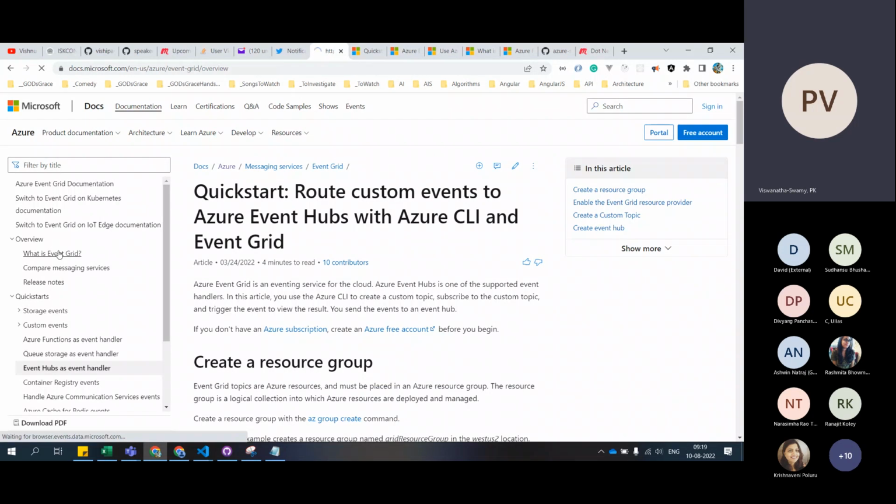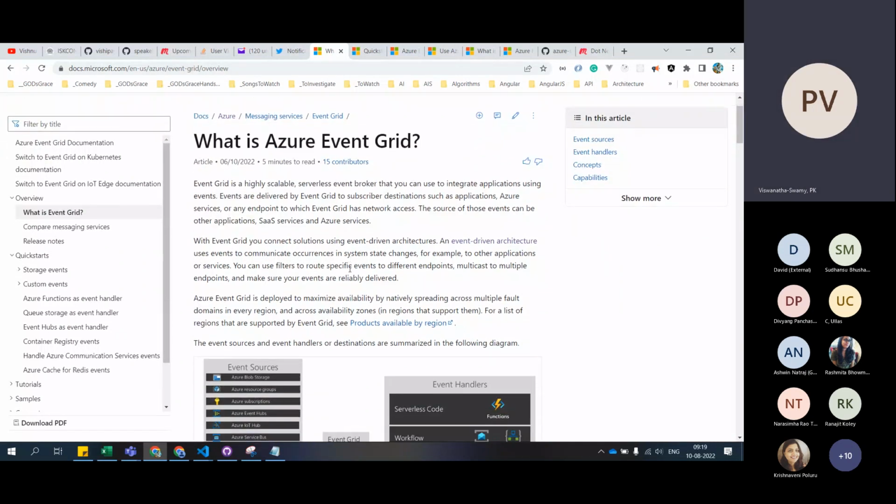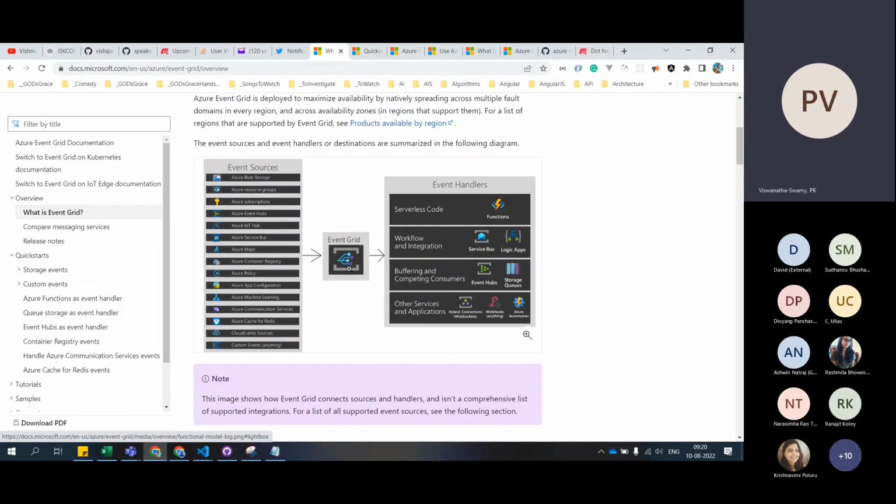Overview: what is Event Grid? It's a serverless event broker, used for event-based architectures. That means anything which happens, we'll come back and see what events are and other things. But at least the pictorial representation speaks a lot.